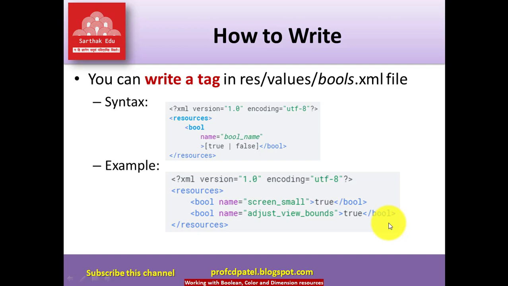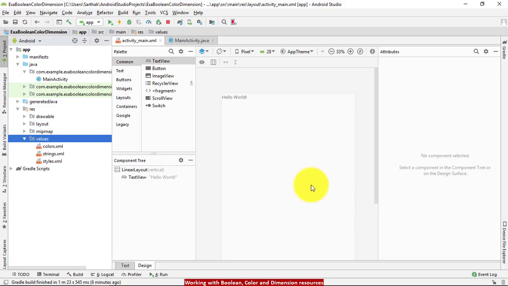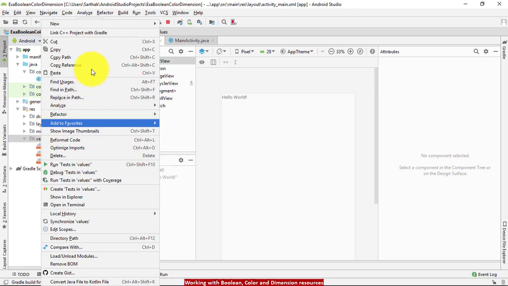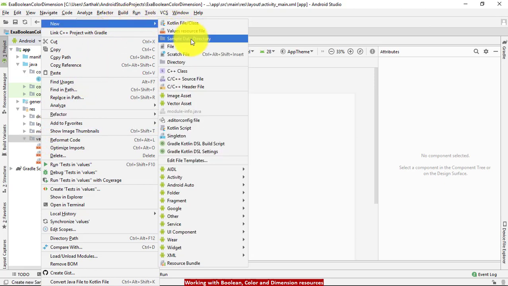Let's do the same process in our Android Studio. So the first step is to create the bools.xml file in the values folder. For that I am going to right click on the values folder, select New and select Directory, or you can create a values resource file also. Right now we need a resource file, so I am going to click Values Resource File.